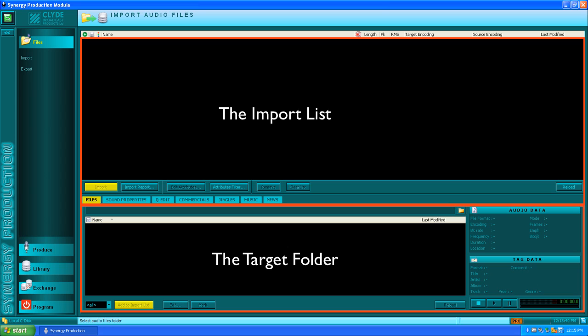Until the production process has been completed, files are located in a holding area and are not available to the on-air software. Files to be imported will first be located in the target folder and then moved into the import list where they'll be processed.